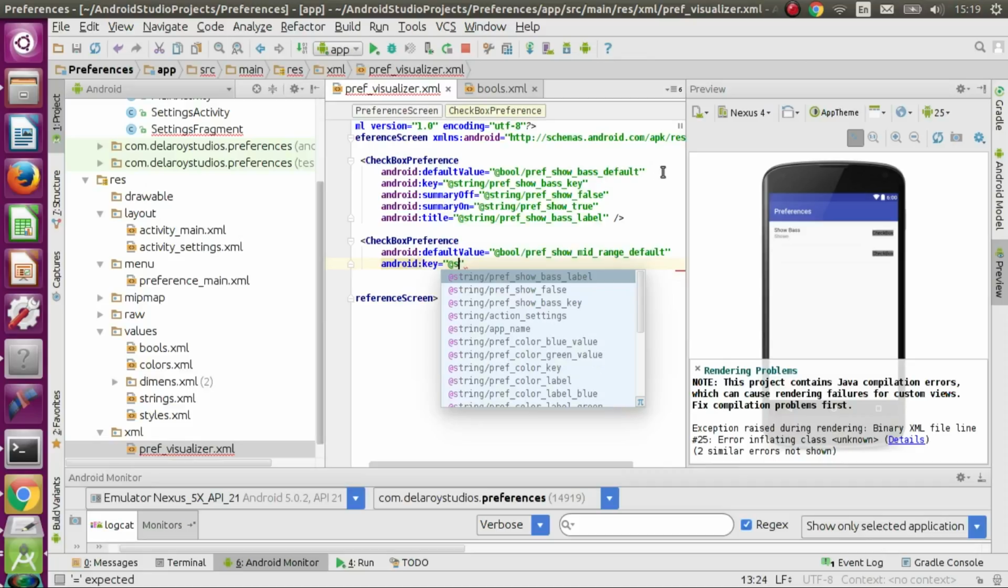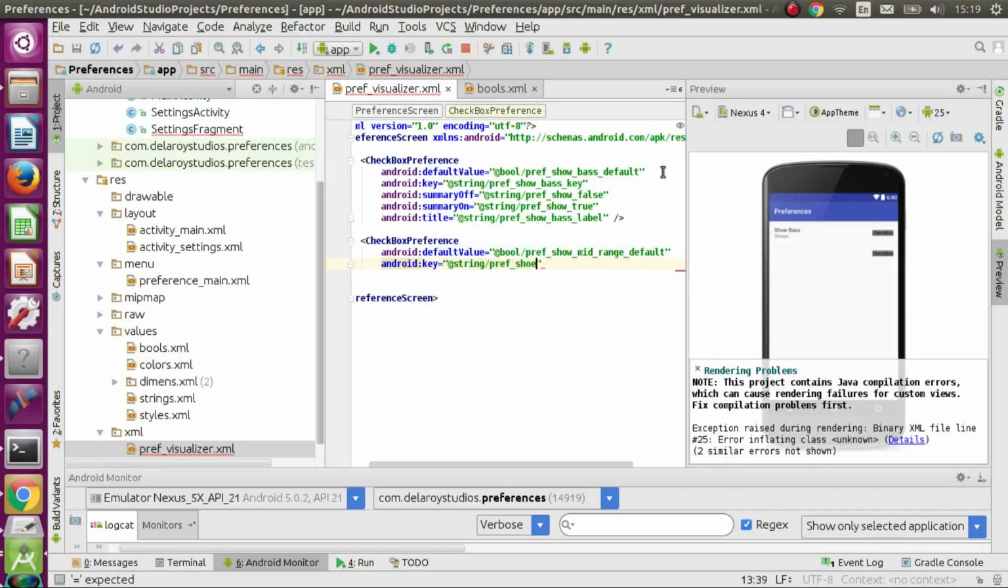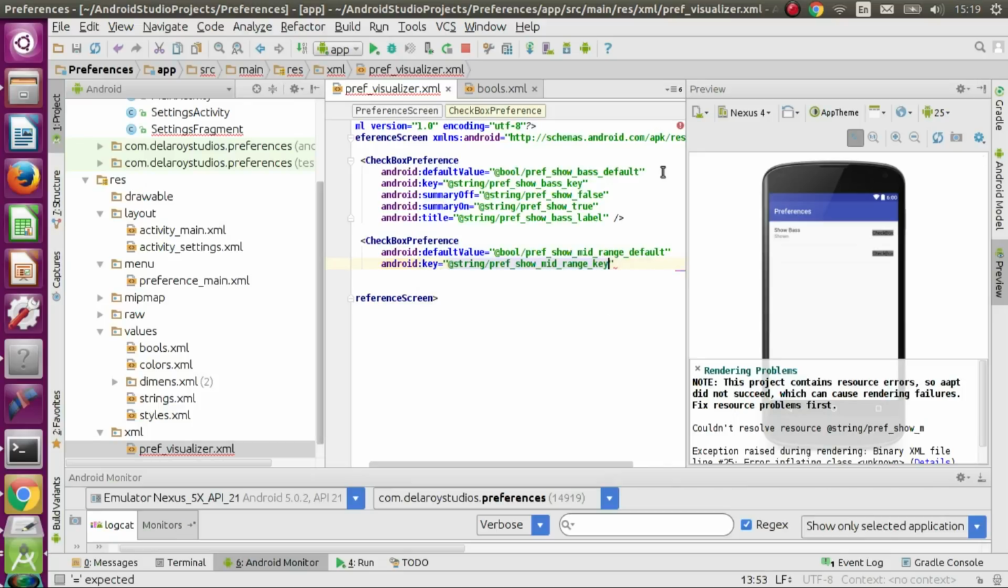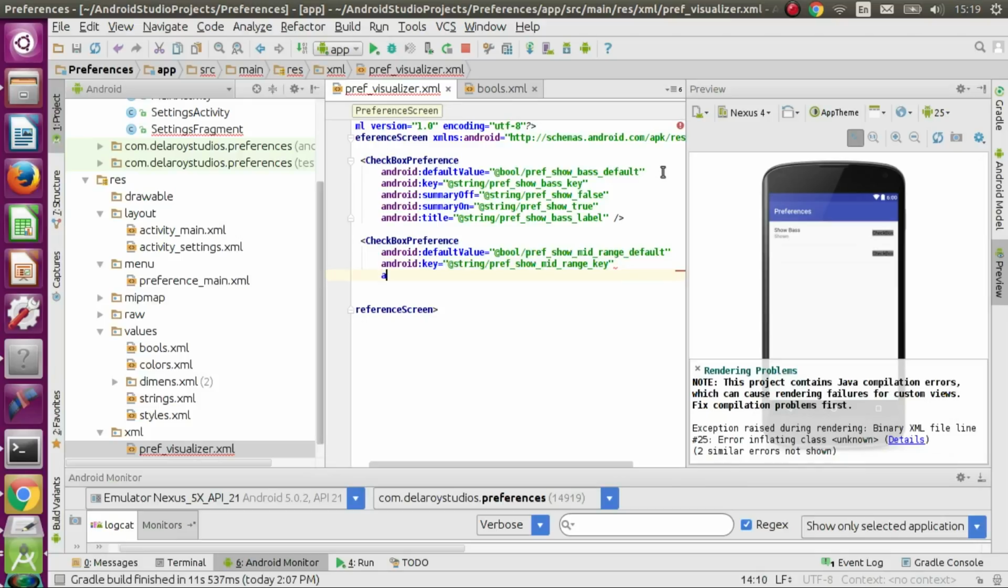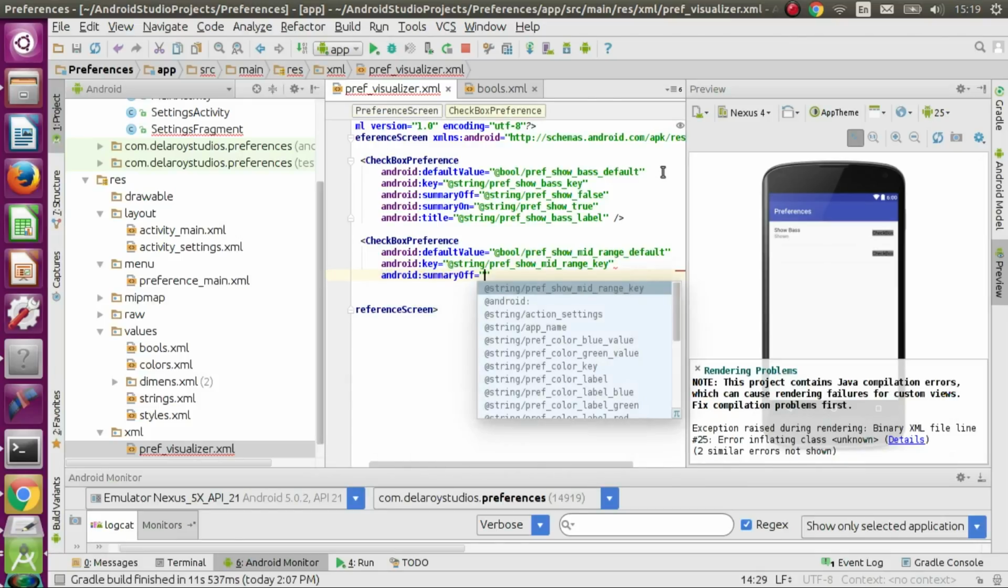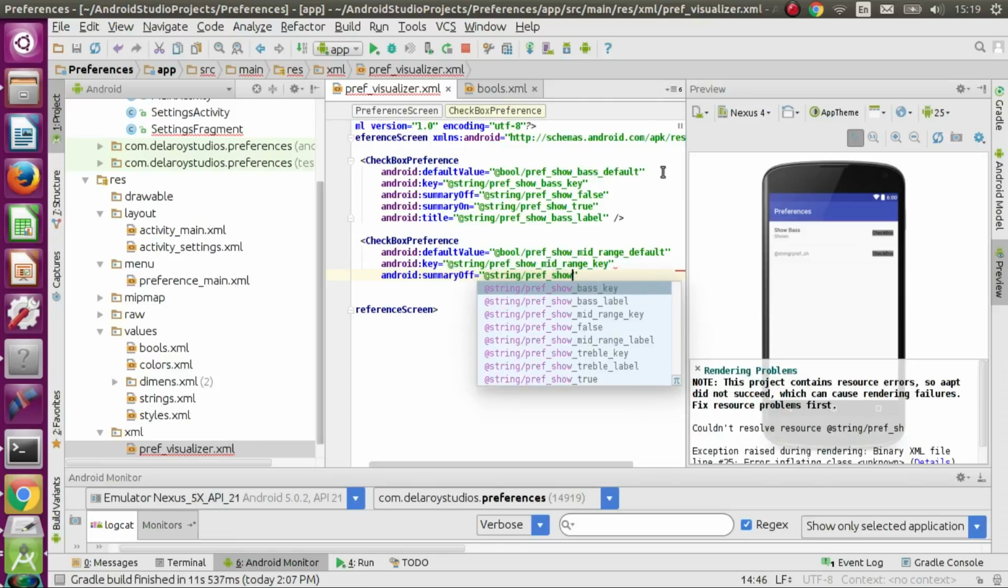What about we have the string, which is preference show mid-range key. We're going to have Android summary of string, which will be preference show false.